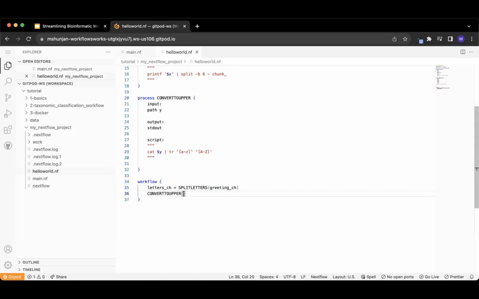And then we'll say convert to upper consumes letters channel. And lastly, to actually view this, because we're not going to be able to see this, we need to consume the output of convert to upper. So we'll similarly make a channel called results, and we'll view it by calling a special function called view. It uses curly braces and an iterator to print the results to the console.